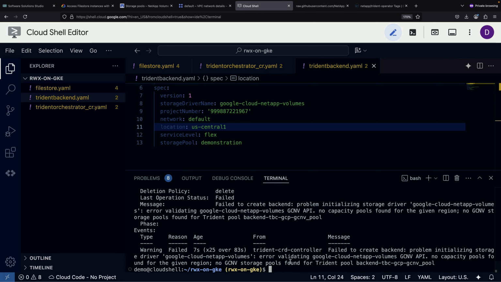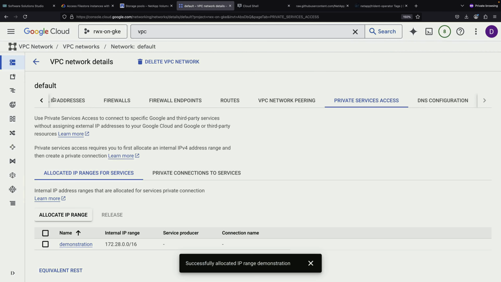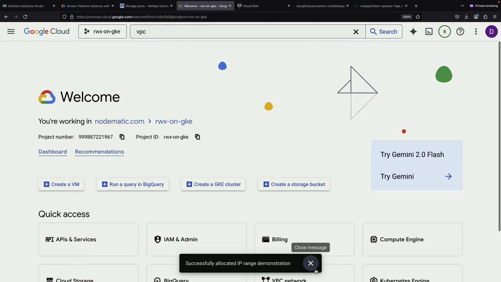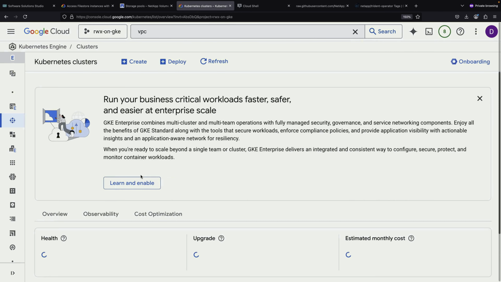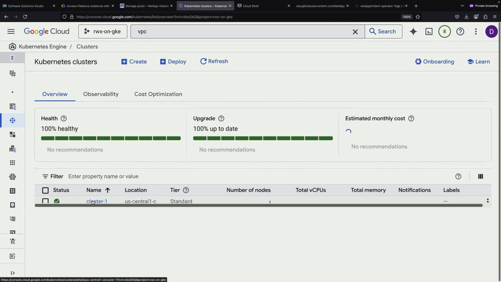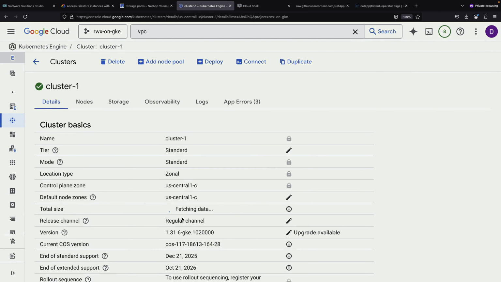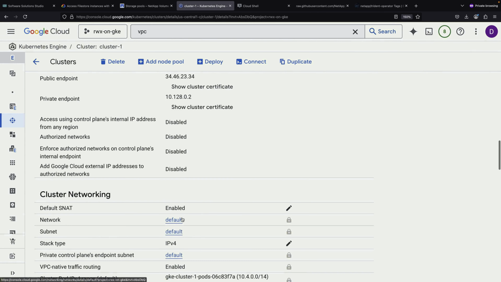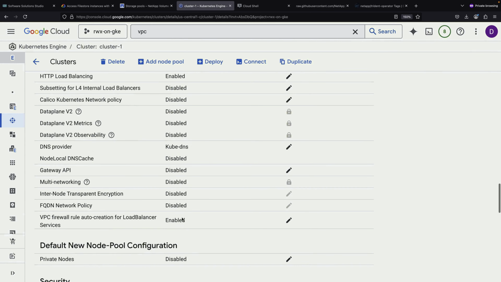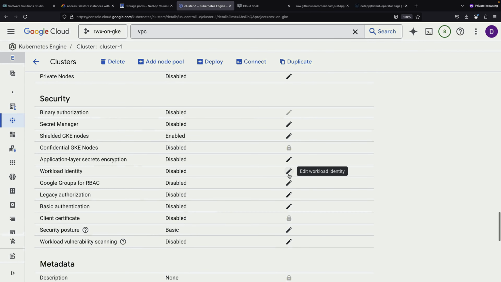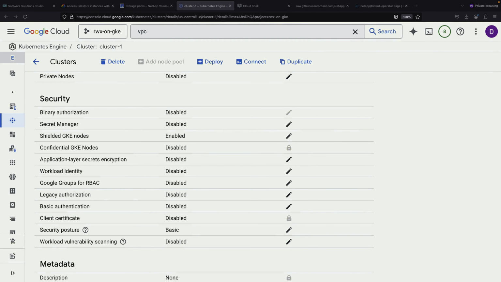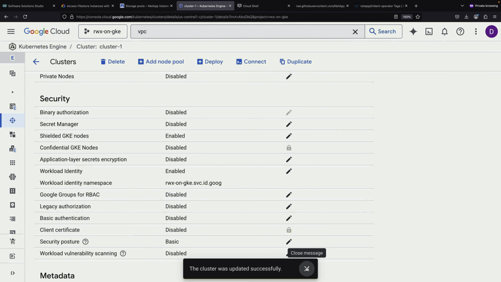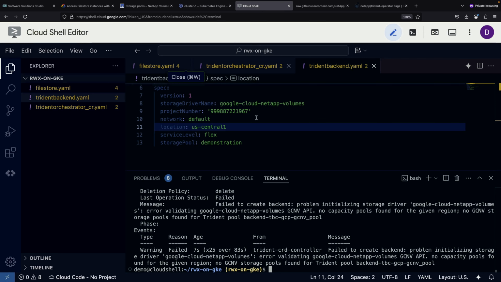I suspect the authentication isn't working as expected. Let's check if workload identity is enabled on our Kubernetes cluster. Ah, it's disabled. No wonder we're not getting the authentication integration we need. Enabling workload identity should fix our setup.